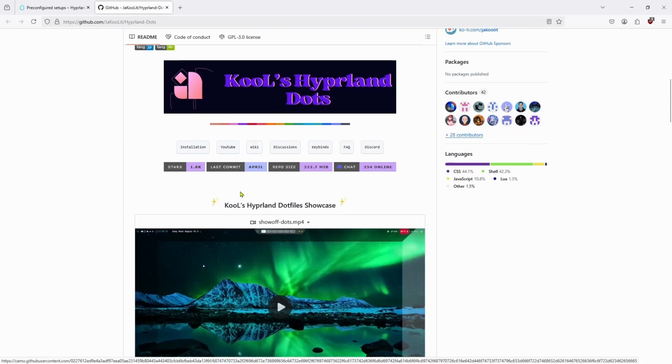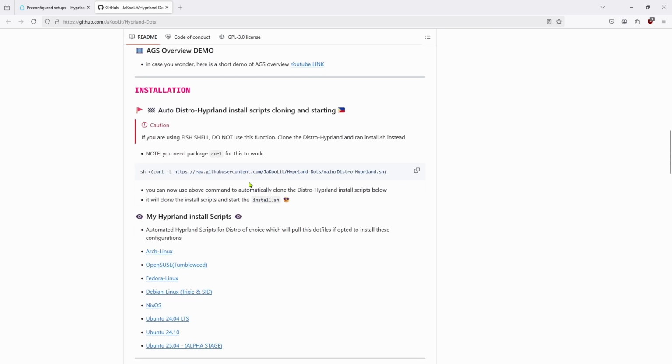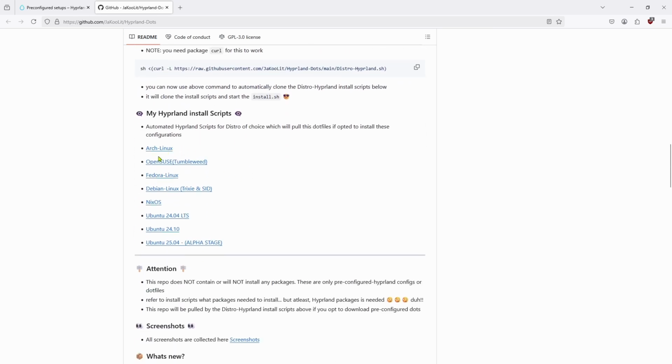The other one lists all the automated Hyprland scripts available. A longer list, but again, no FreeBSD.